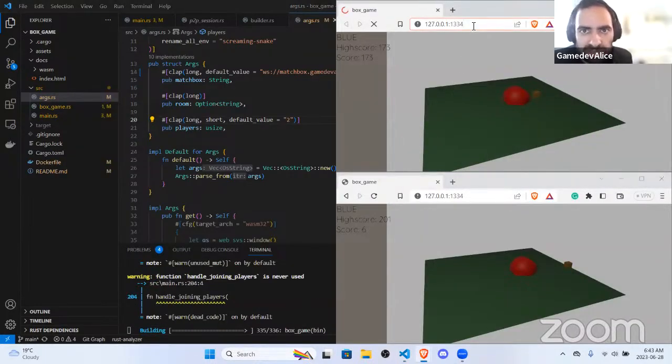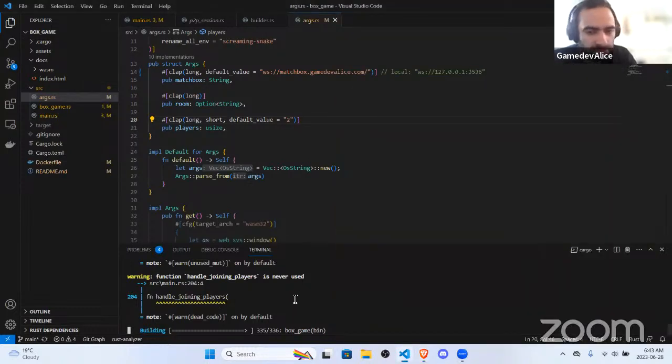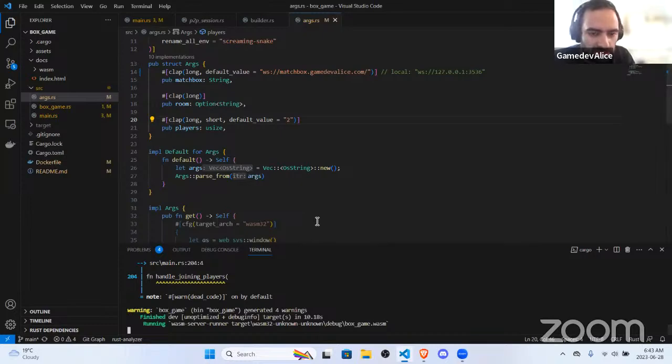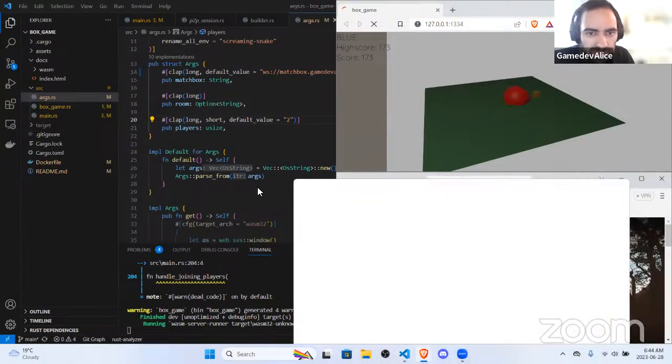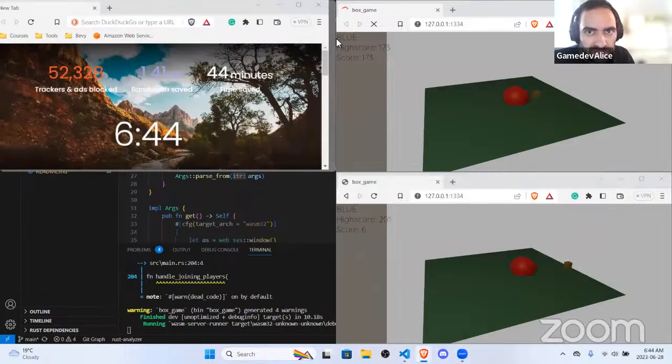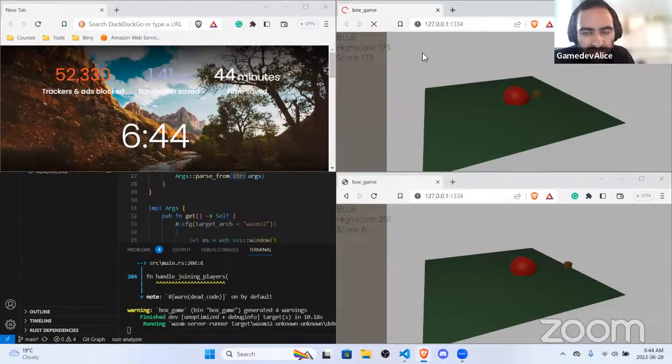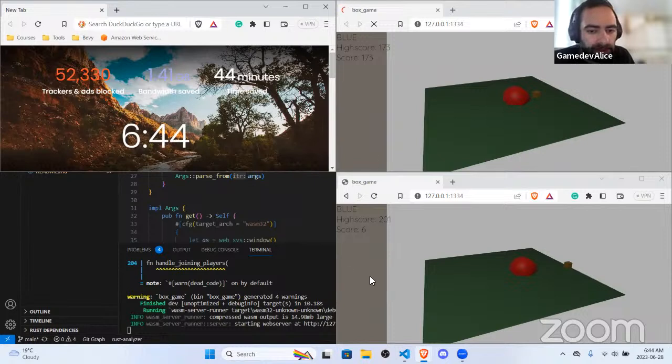I guess I could have just specified it here. Can't do that. Not too late. It's already compiled. Another browser. Join was the 3rd player. I might have to specify the room. Wait, maybe not.